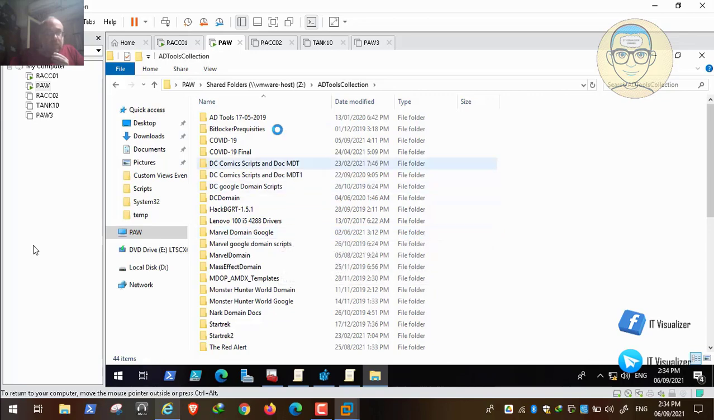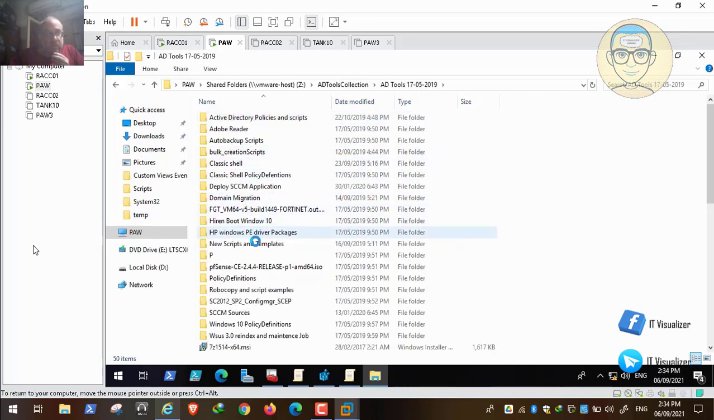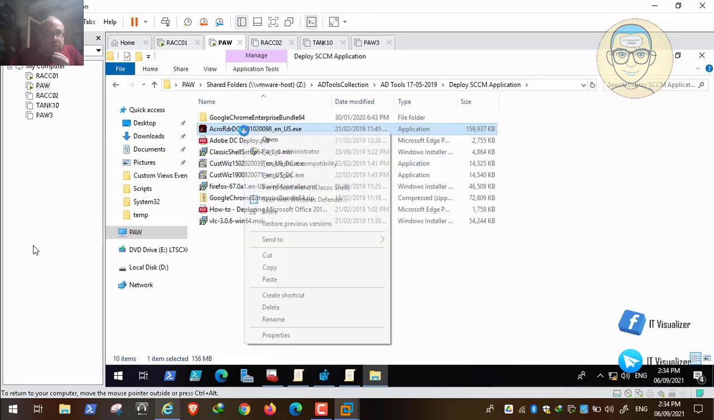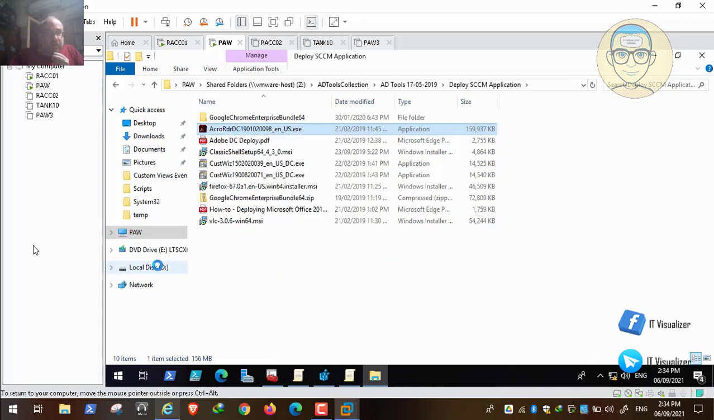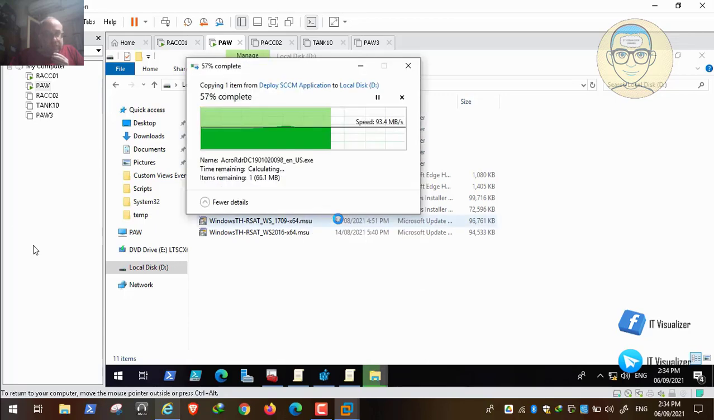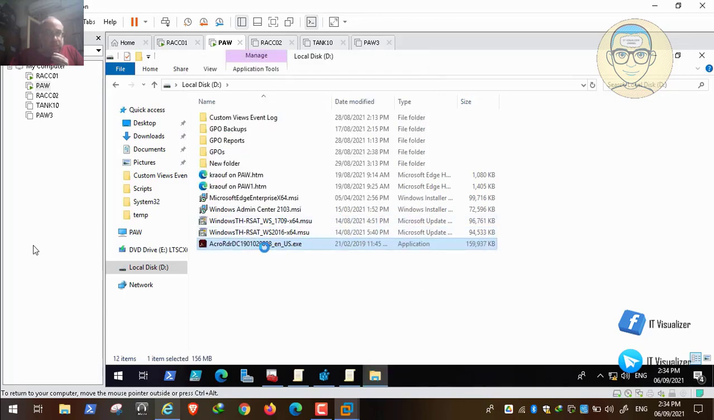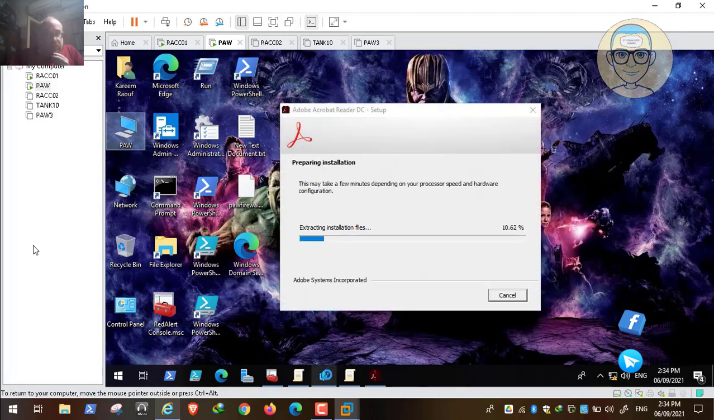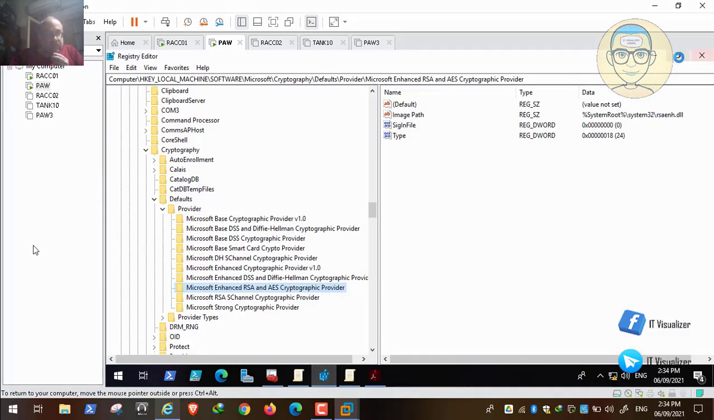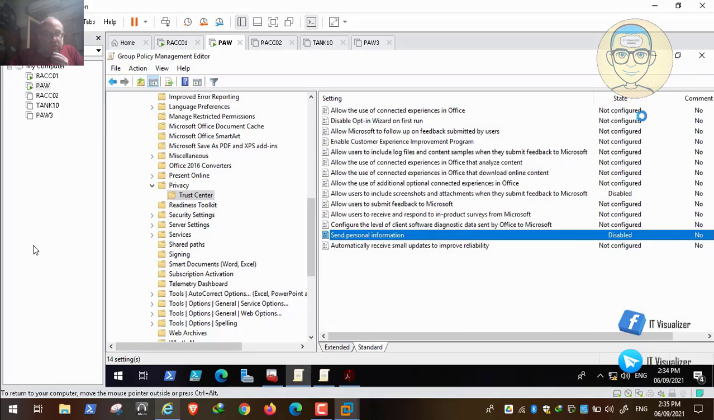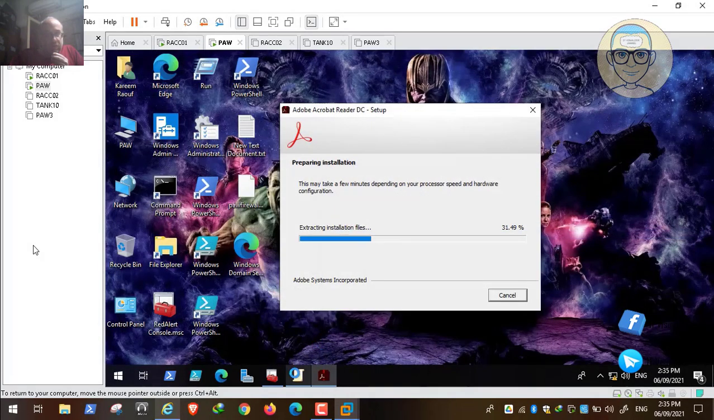Okay, so first of all, I need to go and install the Adobe Reader DC. You can install the latest version. So this is Adobe Reader 1901. Here I need to install this application, and then we will see how we can, through registry keys, activate different options. So here I was just installing the Adobe Reader application.